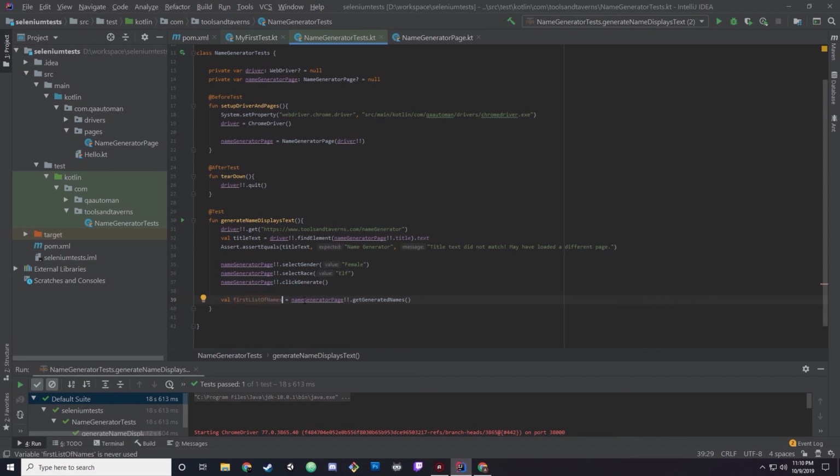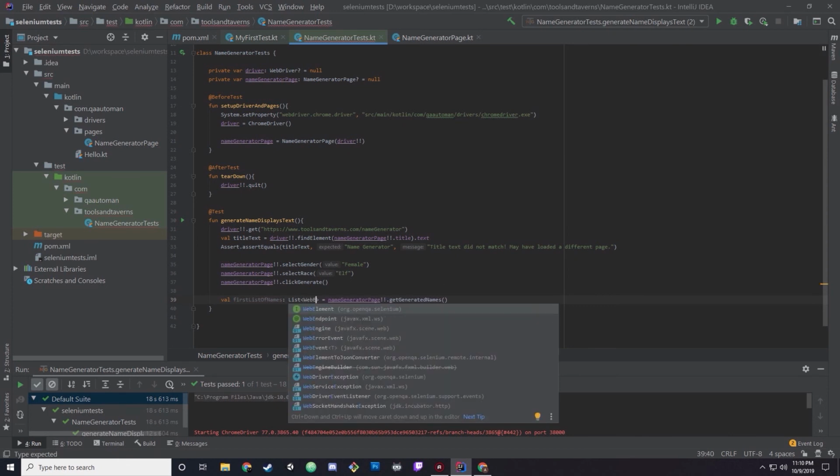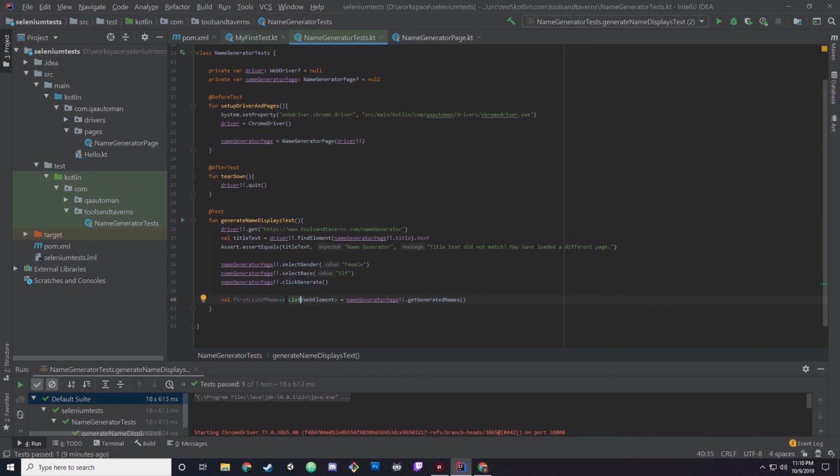And again, if you don't want to infer what this type is, you can always add list of web elements. What is this thing? You can always do this. If you really like the clean look, you can do this. Again, it's up to you how you want to clean your code, and that's the beauty of Kotlin. You can do these little things here and there, but at the end of the day, you can keep it really strict.